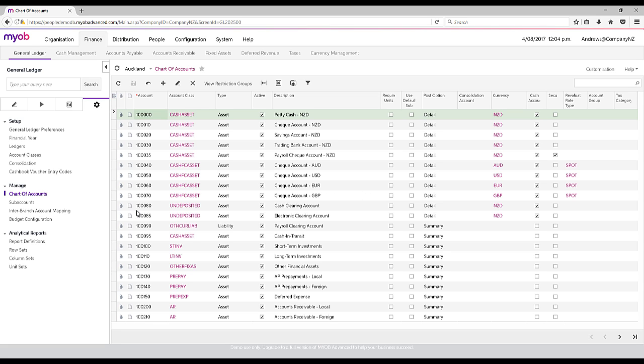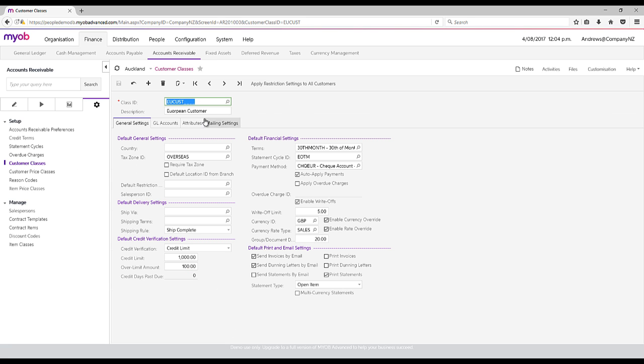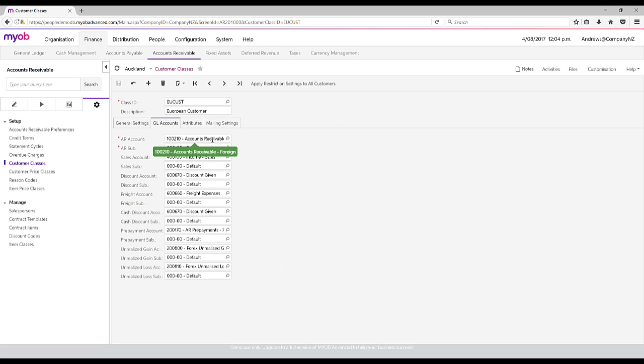And then it means that that will draw through and it will actually use those for when it does the GL postings. Now it means if I want to set up for accounts receivable, for example, we can use what we call classes, or customer classes in this case, and we can actually show a European customer actually will be assigned to this accounts receivable foreign account, or in terms of sales it means that it'll go to this income sales account.